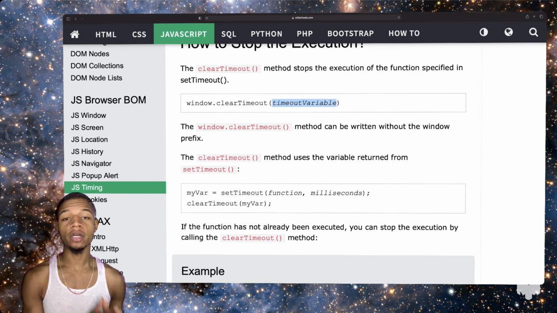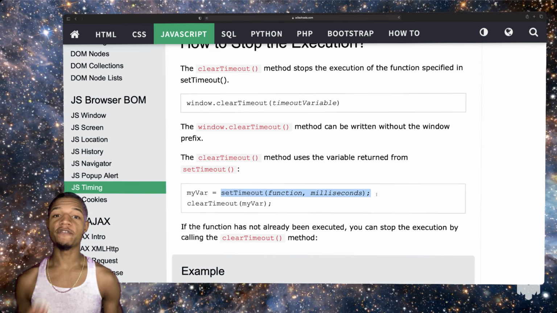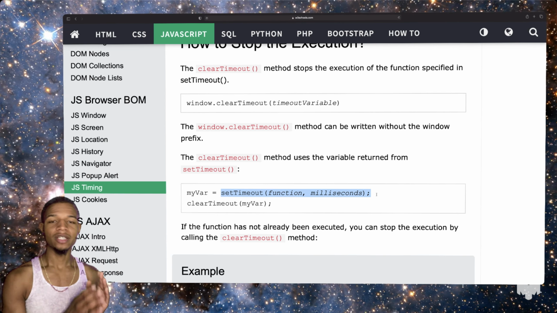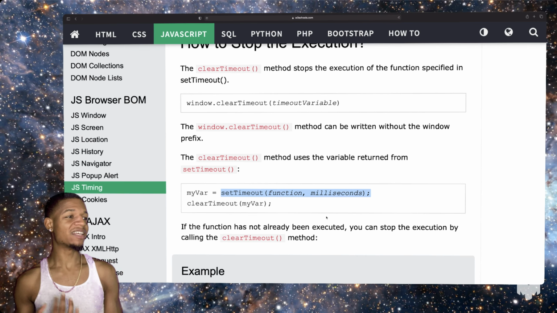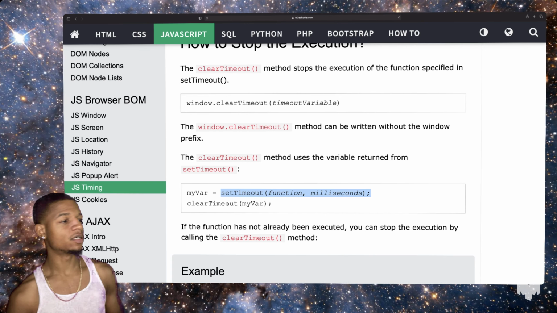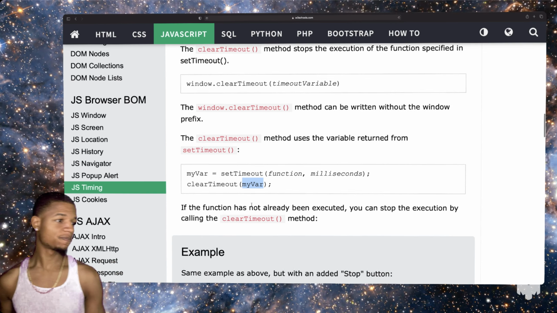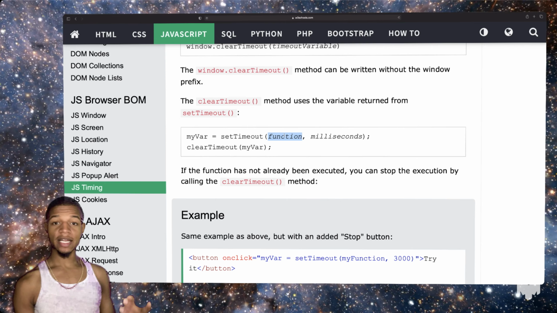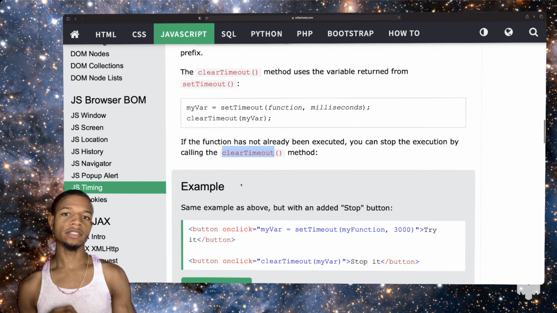The timeout variable comes from when you call setTimeout right here. When you call setTimeout and you pass in a function and you pass in the milliseconds, it returns a reference to the timeout, the timeout variable. That's what it is. And so now you can pass that reference right there to clearTimeout, and this is going to clear that timeout before it even expires. Dope. If the function has not already been executed by the time clearTimeout is called, then the function doesn't get called.